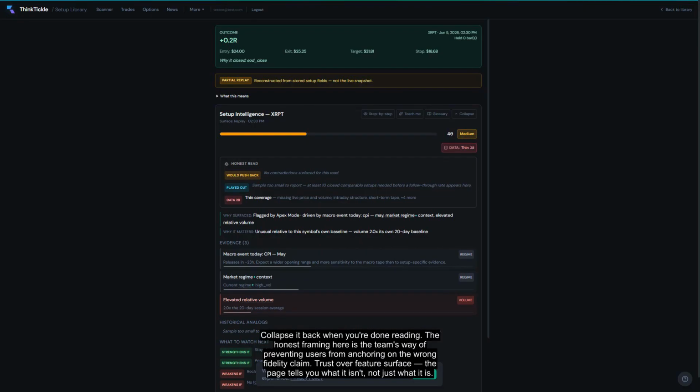The honest framing here is the team's way of preventing users from anchoring on the wrong fidelity claim. Trust over feature surface, the page tells you what it isn't, not just what it is.